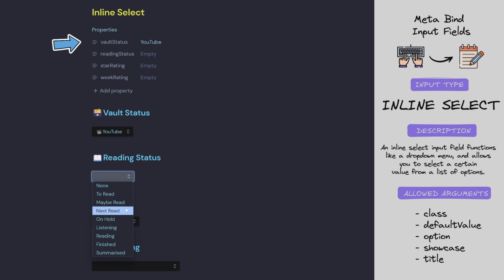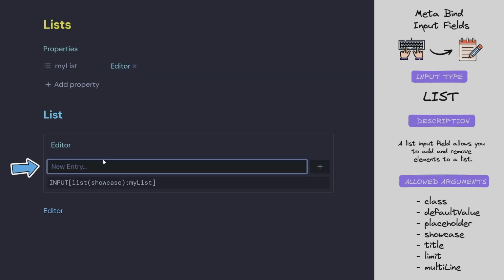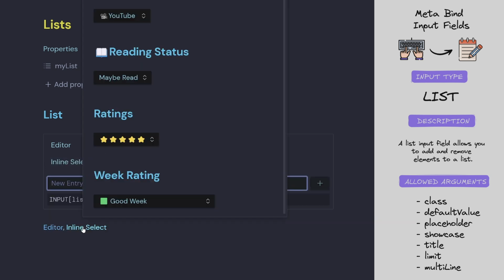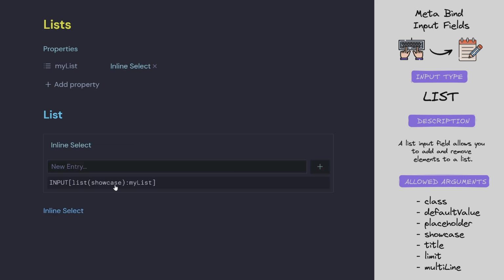It allows you to select a certain value from a list of options. Options can be added using the option argument. A list input field allows you to add and remove elements to a list. Elements can be moved, edited, and deleted from the list by right-clicking on the element and selecting the appropriate action.